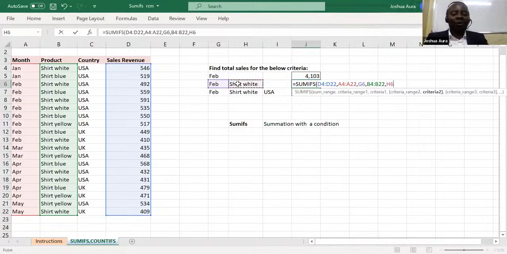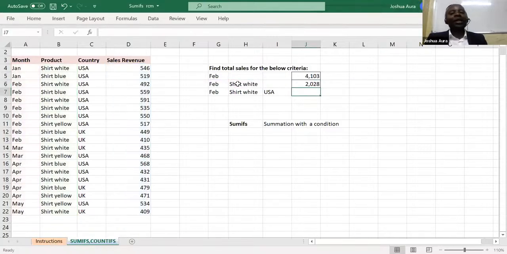And that is it. I'll close my bracket, right? And then I'll say enter. When I say enter, I can see that the product, which was sold in the month of February, was 2028. They were 2028.